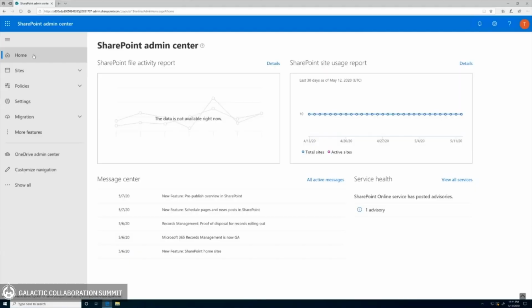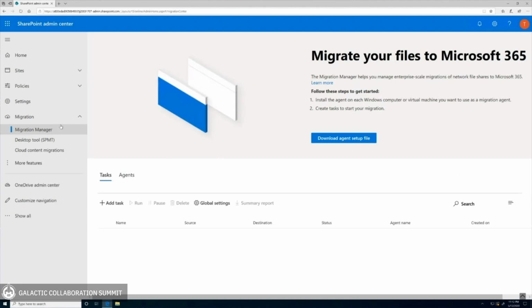So I'm right here in the SharePoint Admin Center. Notice that there is a migration group. I'm going to click on that. I can go into Migration Manager, or I can simply download the SharePoint Migration Tool if I want to do a SharePoint migration, or a link that points me to Mover in order to migrate my cloud content. I'm going to click on Migration Manager to start my file share migration. In this first run experience, I get a simple guide to help me step by step on what I need to do to start my first migration.